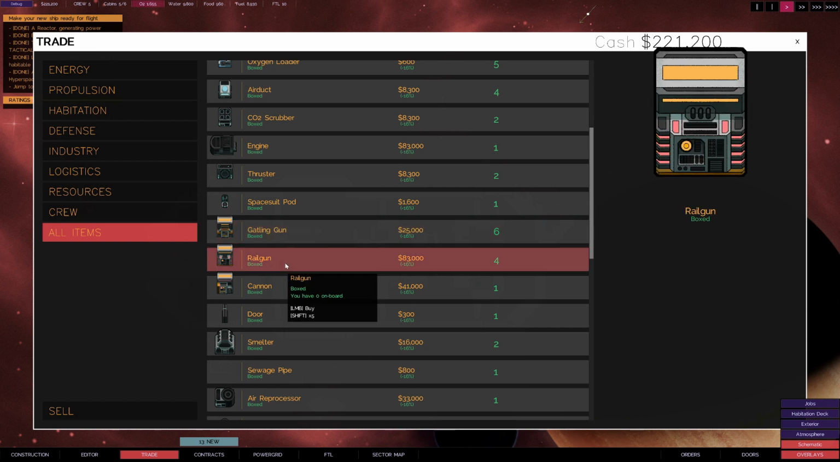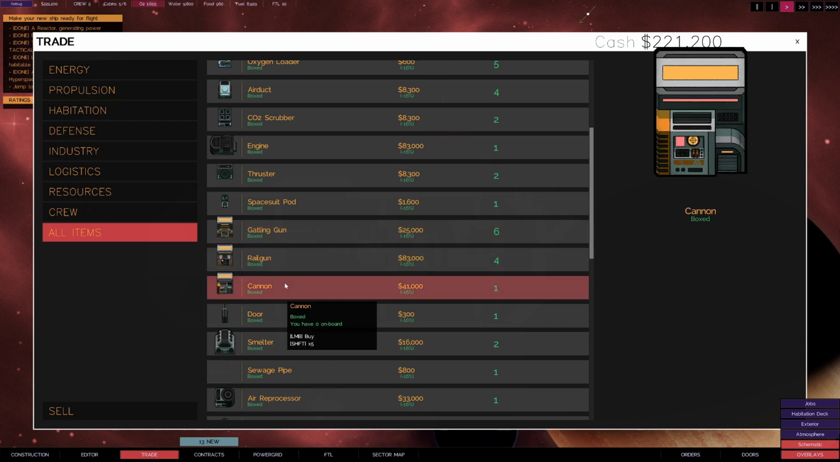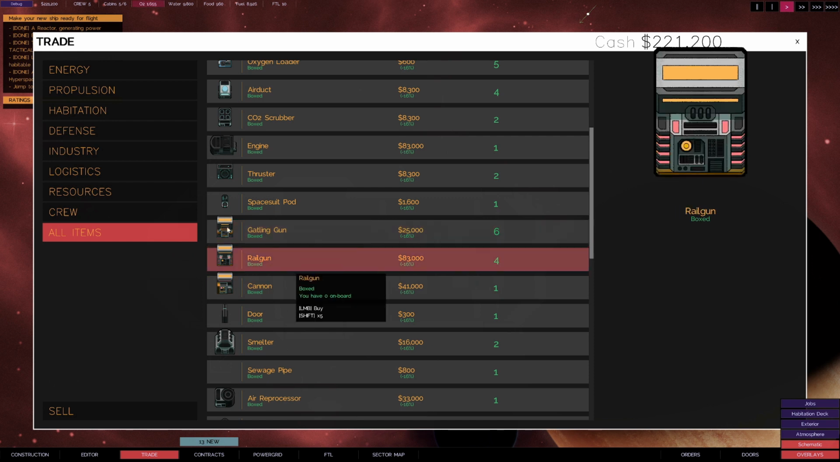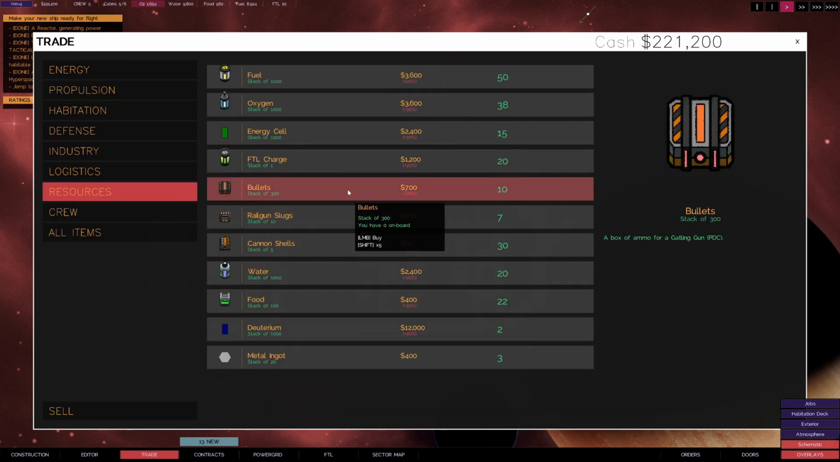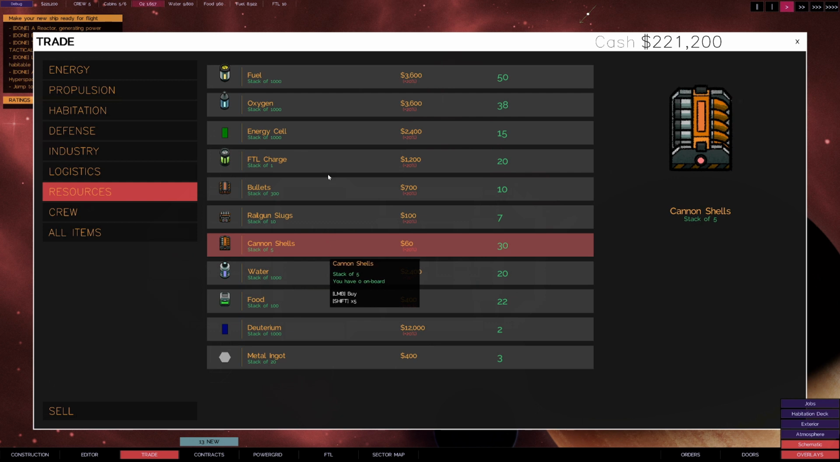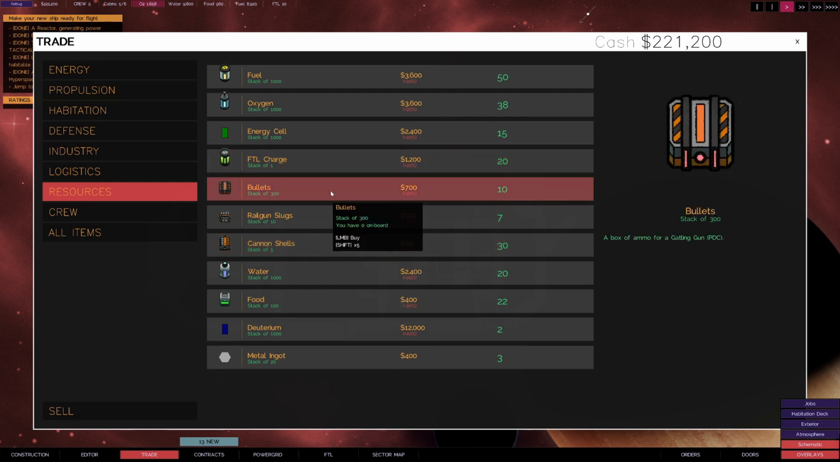We could put some weapons on here and do a combat mission, or try to do a combat mission. We buy a cannon and some Gatling guns. Do they have ammunition for those? Bullets? Cannon rounds, yeah. Not many bullets, though. Trust me, 300 bullets goes quick. Those things like to fire, and fire fast.